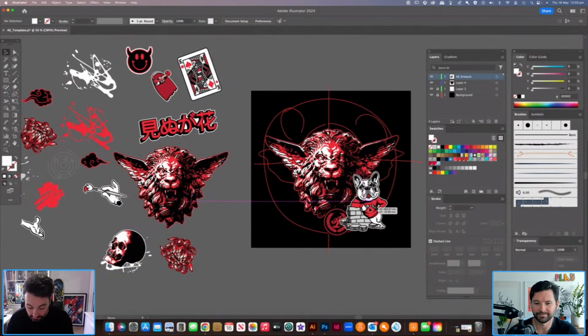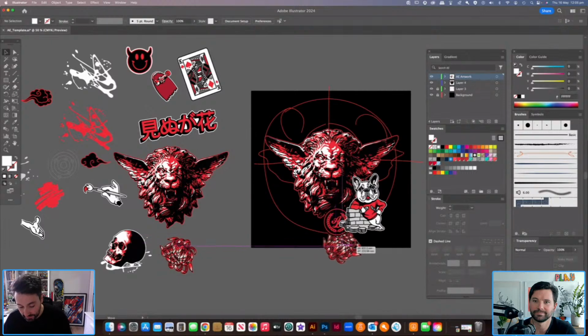And then it's just a matter of mixing and matching and playing around with what I think works. I might put it all together and then realize I'm not happy with that, so I move some things around.